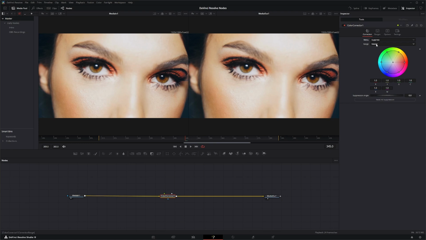And just like the other menu items, we've got shadows, midtones, highlights, and your master. And this color wheel right here, what it's doing is it's actually suppressing these colors. So if we just drag our greens down, we can drag our yellows, drag our blues over. It's actually suppressing those colors. So you can see kind of how that's affecting. And down here we've got options for individual channels. And your suppression angle, you can change it by bringing it around. And reset all suppression. Pretty simple.